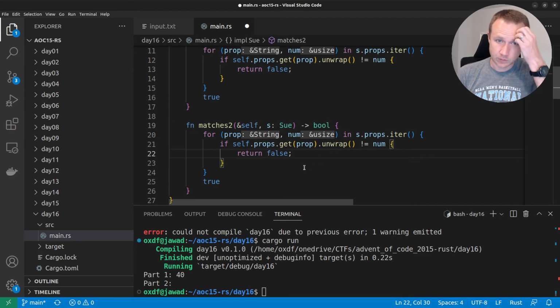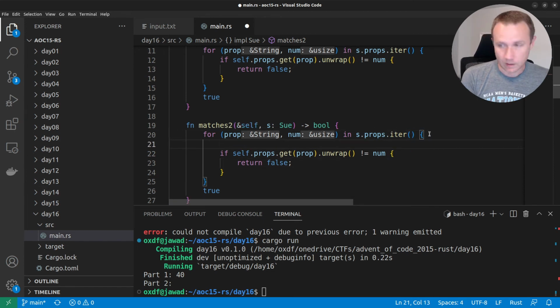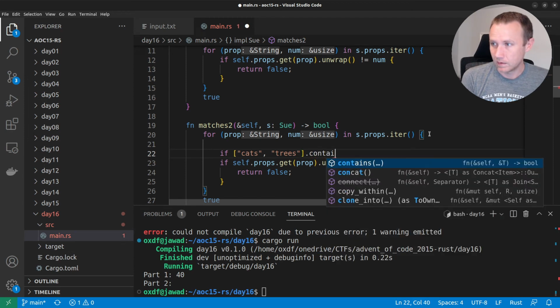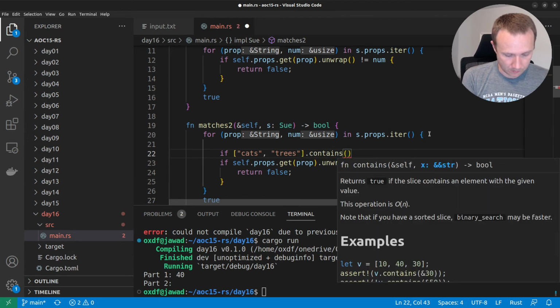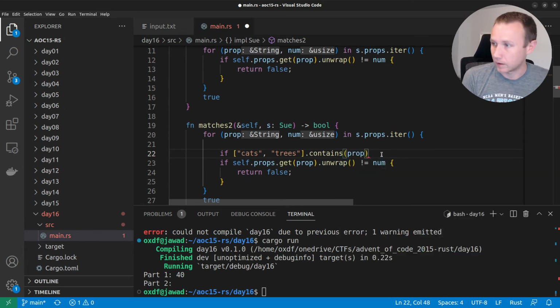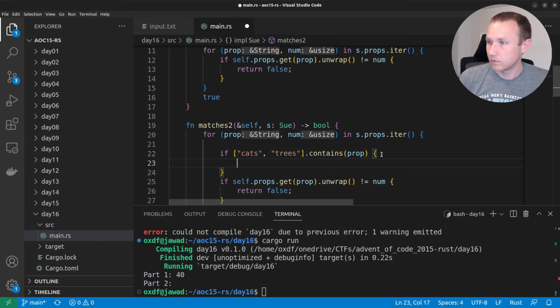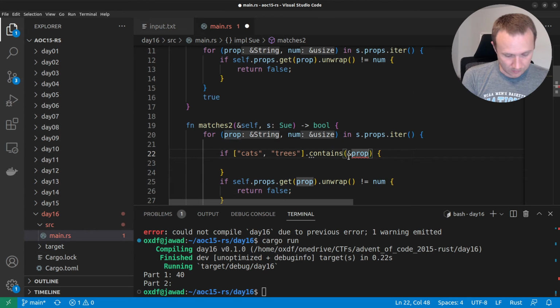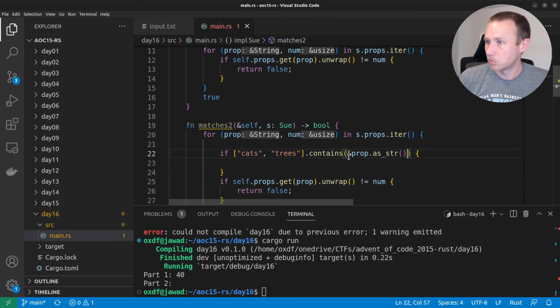And so this time we're going to start the exact same. We're going to loop over our candidate Sue's possibilities here. But this time we're going to start with if, and we'll say cats, and I believe it was trees, cats and trees dot contains prop. I'm sure that's not going to work, but we'll leave it there and let the errors tell us where to fix it. Save. Let's see, what do we got here? Expected reference to a string. So we found a string, so we need to do this dot as string. Will that work? Beautiful.